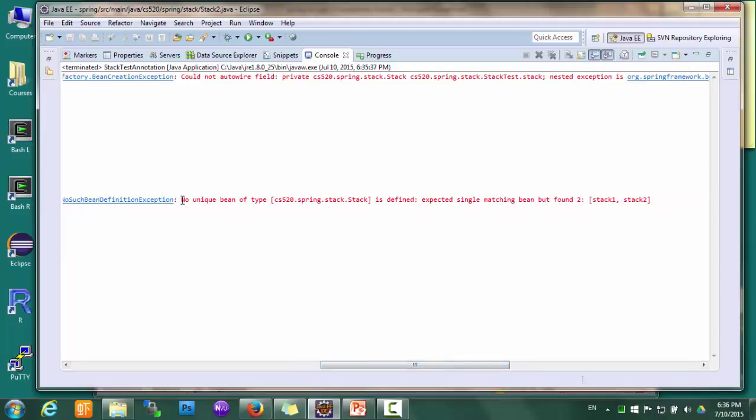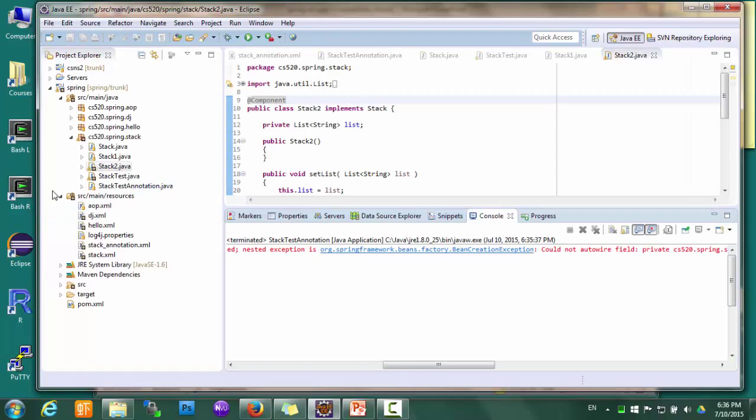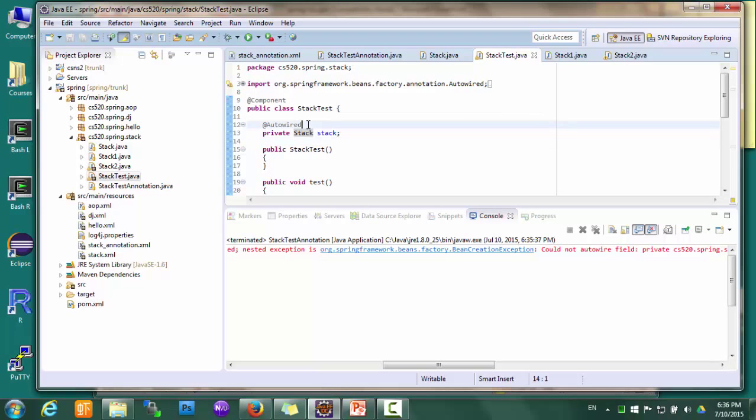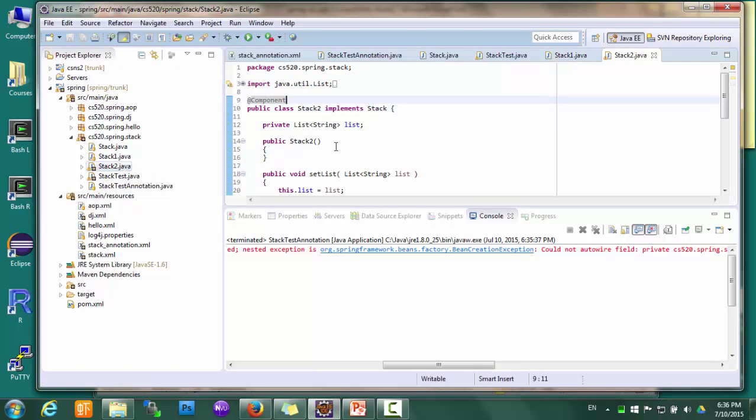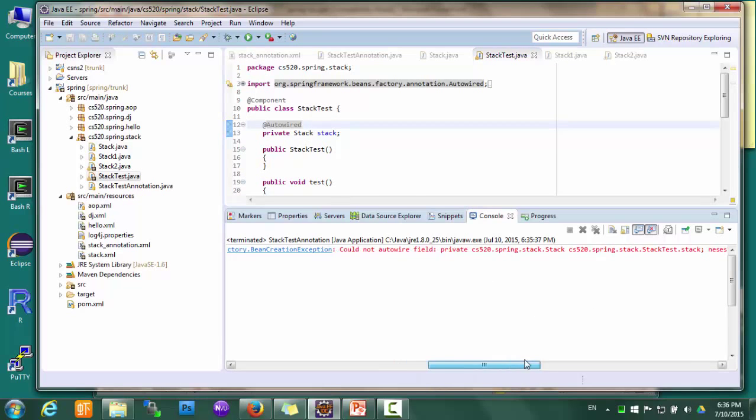The important message here is that no unique bean of type stack. So what this means is here we want Spring to auto-wire a stack bean here. However, both stack 1 and stack 2 implement stack interface, right? In other words, we have two beans that both fit this requirement, and that's why we're getting an error that says no unique bean of type stack.